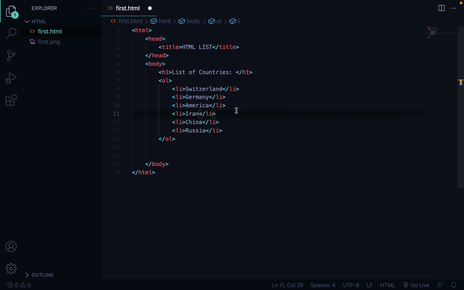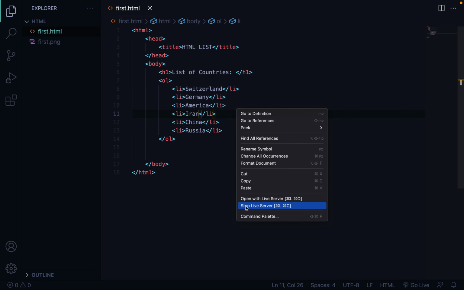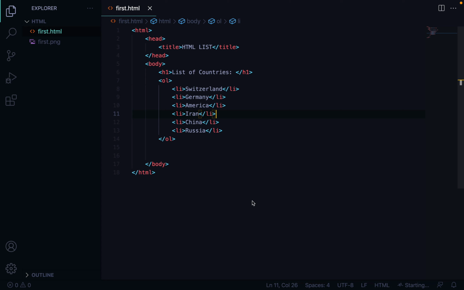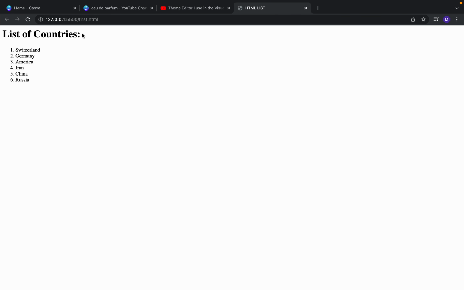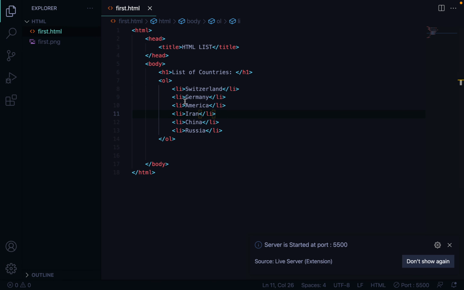Okay, Control S, so I have to save that and right click, open with Live Server. See, list of countries. This is the ordered list, 1 2 3 4 5 6. Okay, this is our ordered list.